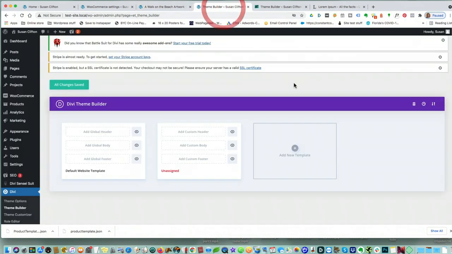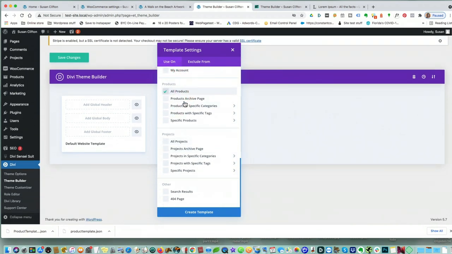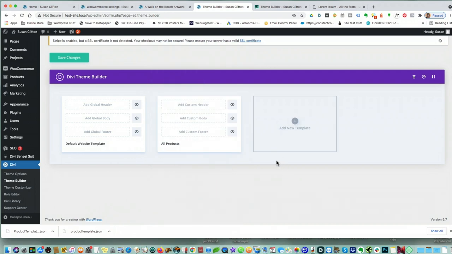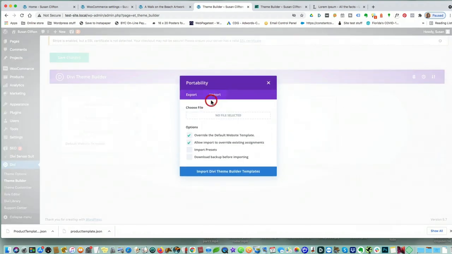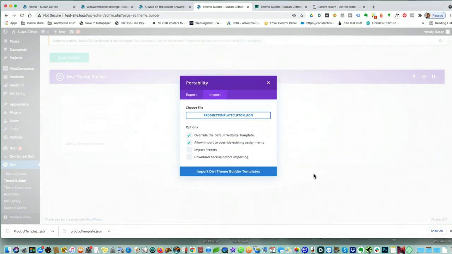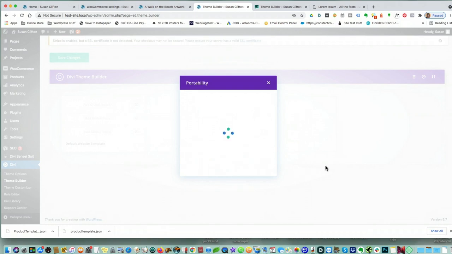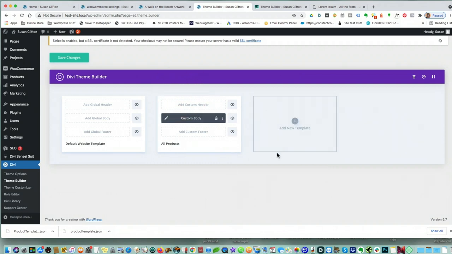So let's see. We're going to go to Theme Builder. We're going to delete that. We're going to add a template. Scroll down to the bottom. Choose All Products. Create Template. Okay, now in order to add a body, we're going to install. We click on these little arrows here on the side. And we're going to import. We're going to select the file. Open. Leave these two checked. And hit the button. Delete this one. All right, so now we have to save changes. And this has been assigned to all products.